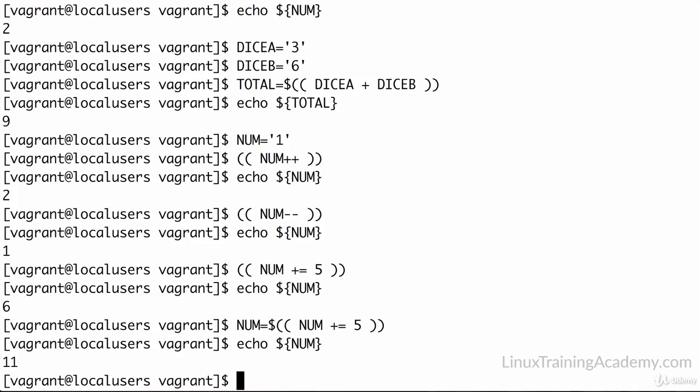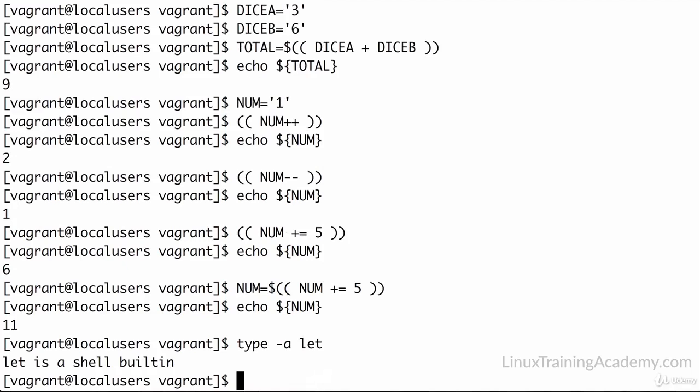Now, before we wrap up our discussion on math, I want to show you 2 other ways to perform math operations that you might encounter in other scripts. The first way is with a let bash built-in. You can see all the operators that are supported by doing this. We'll just get some help on it, help let, and we'll pipe that to less.